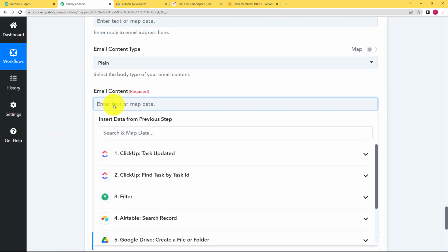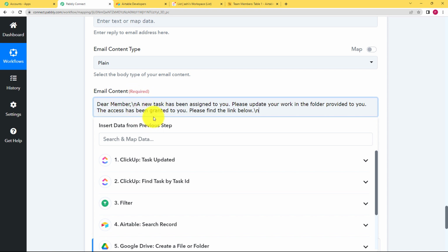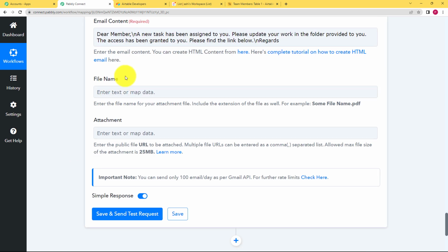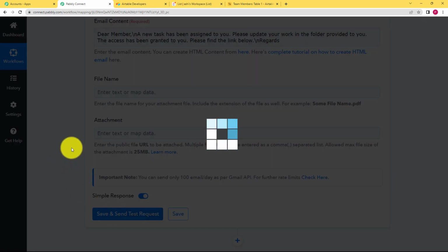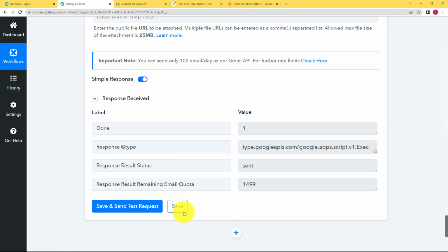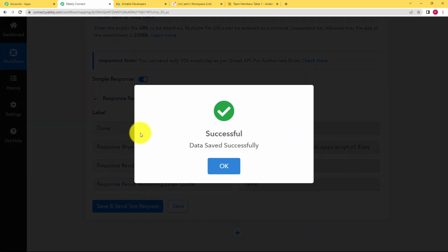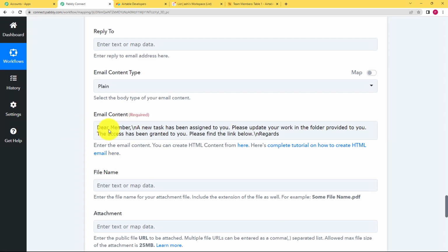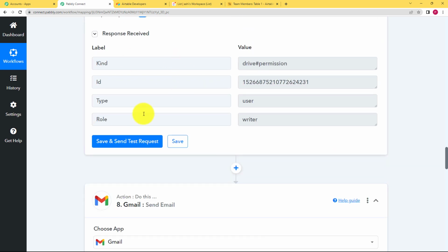And then you can enter the details, that you've created email content like this, and write in the end, Regards. Okay. Once this is done, you can add a file name or attachment if you want to attach anything. Click on save and send test request. And see, it will say sent. So you have sent basically two mails to your userdemo@gmail.com ID, one with this content and one with the access like this. So this was the whole workflow.